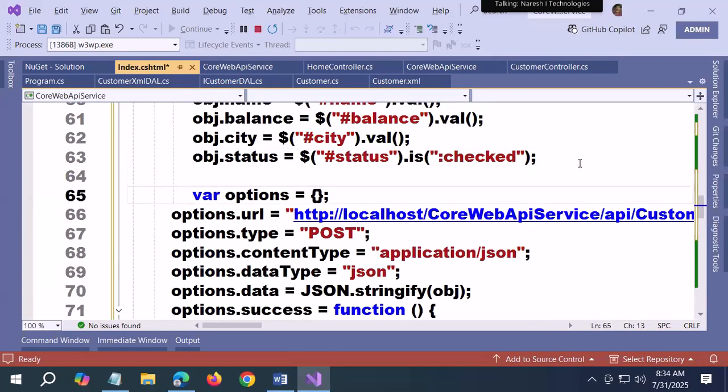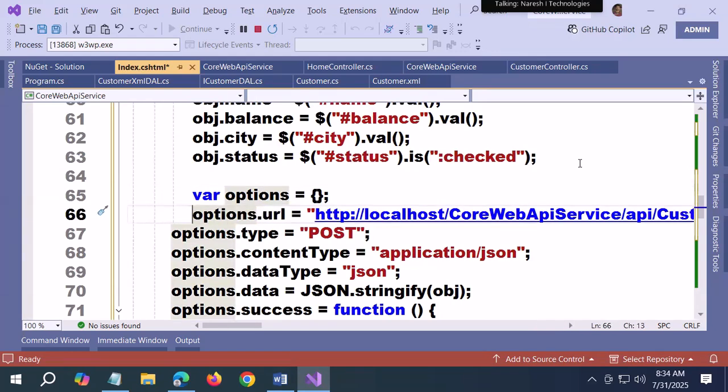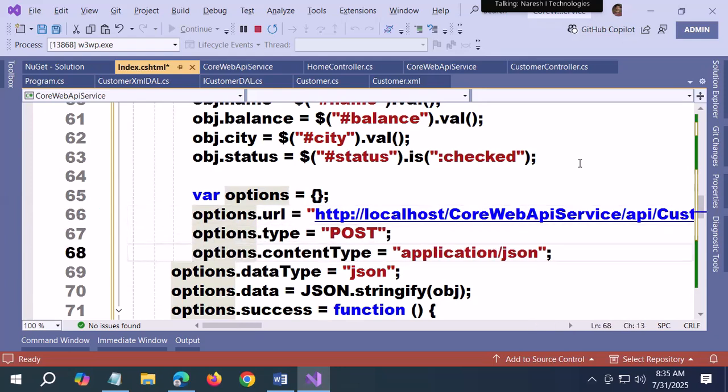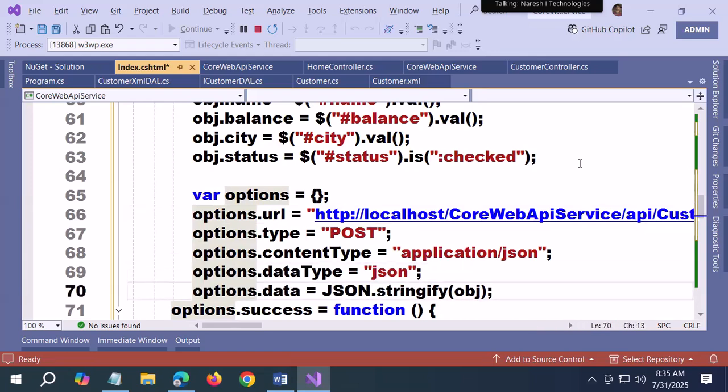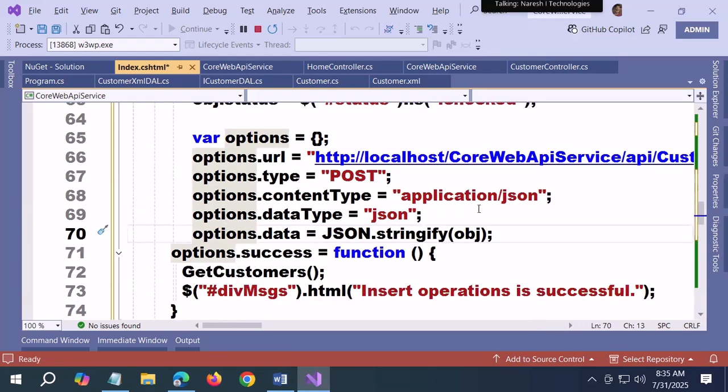I'm creating an array where options equals curly braces indicates an array. Now, for that array, I'm adding all the information. First one, URL. Second one, type. Third one, content type. Fourth one, data type. Fifth one, data. See again, JSON.stringify. What will it do? It will convert the object into a JSON string.